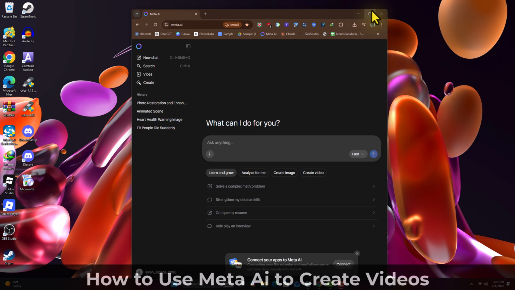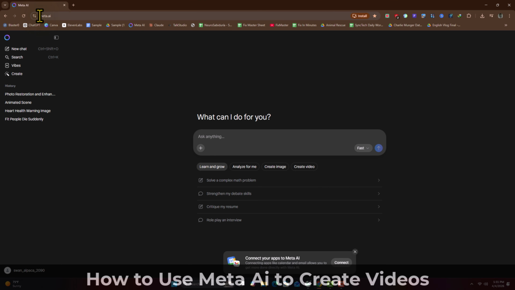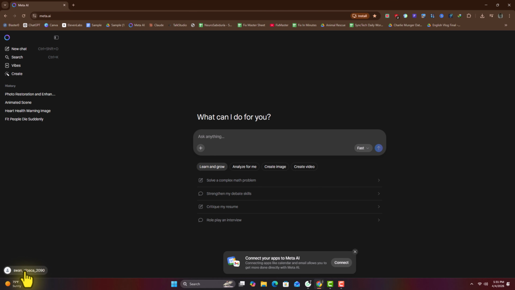Open your browser and go to the official Meta AI website. Click Login in the top right corner and sign in using your Facebook or Google account. Once you're on the main interface, click the plus icon and select Create to open the tool panel.